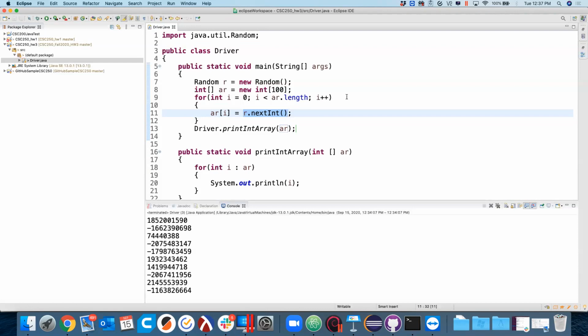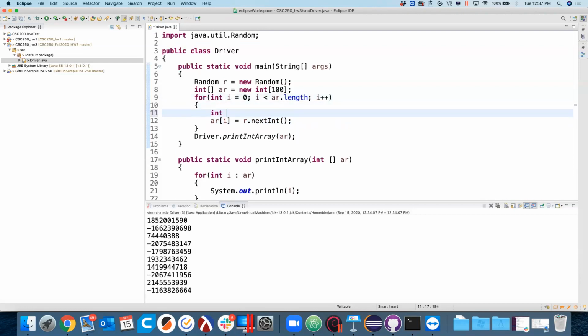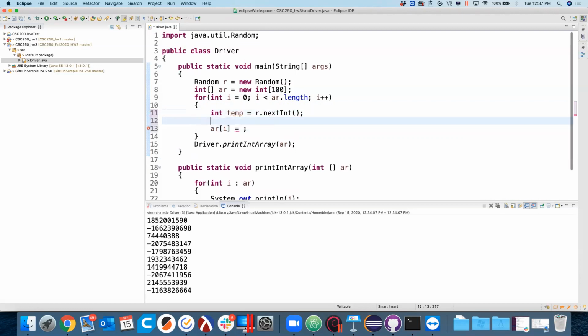Okay, so I can get a value here. int temp is equal to r.nextInt. All right. Now, I only want to multiply it by negative 1 if it's a negative number. How do I ask if temp is currently a negative number?